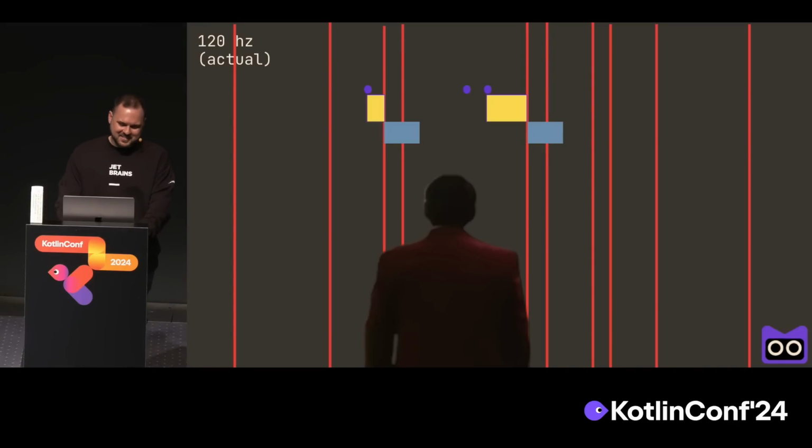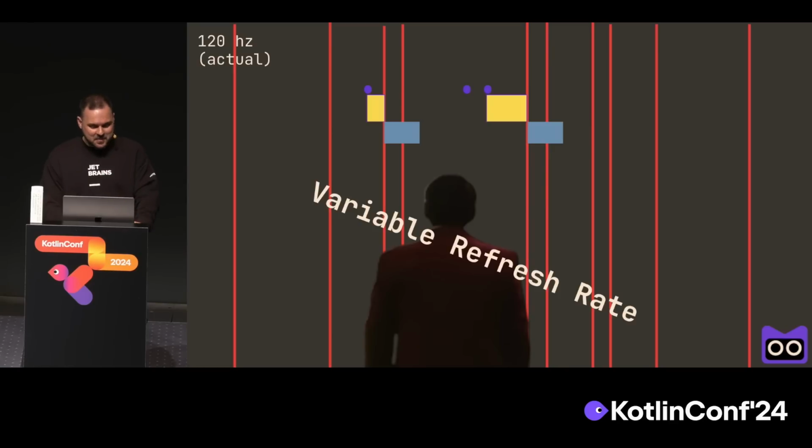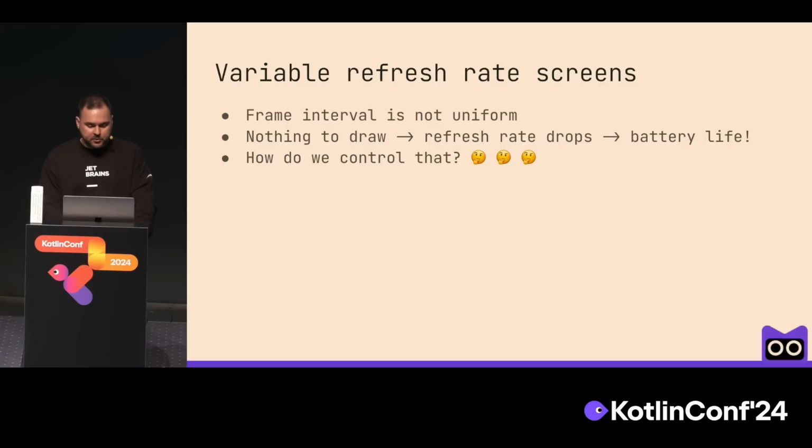If you have no idea what you see right now, you're in the same boat as I was at the moment. But a little investigation uncovered that the reason behind those interesting visuals is that ProMotion is a variable refresh rate screen. Variable refresh rate screens have interesting shenanigans. Their frame interval is not uniform, so in case there's nothing to draw, refresh rate drops.